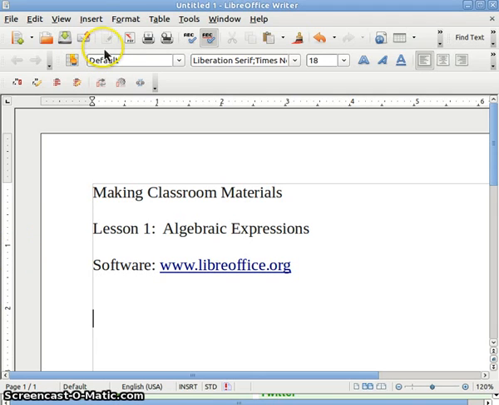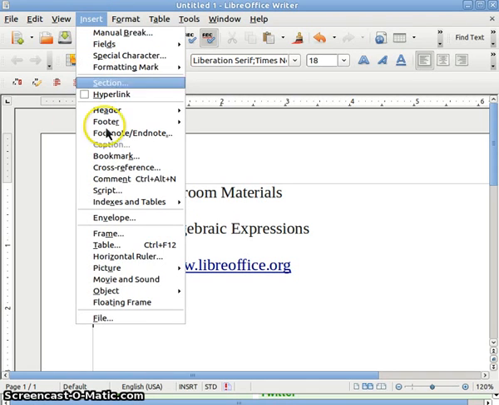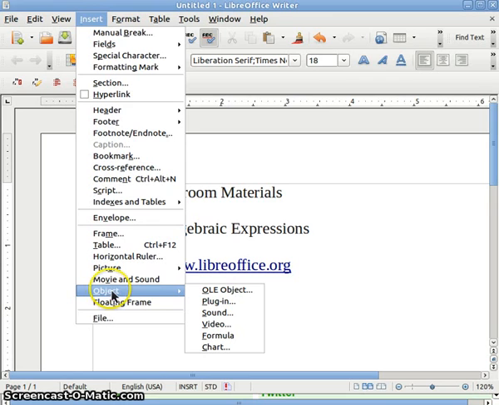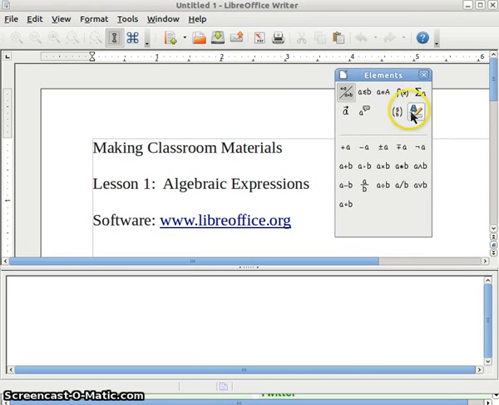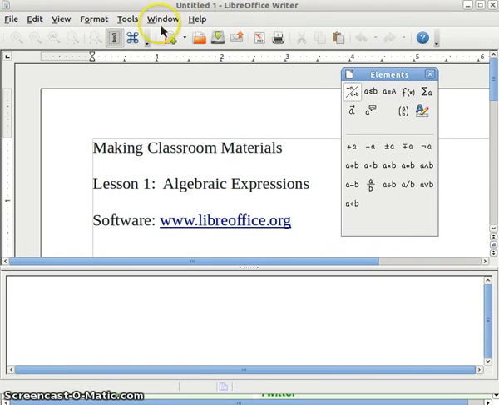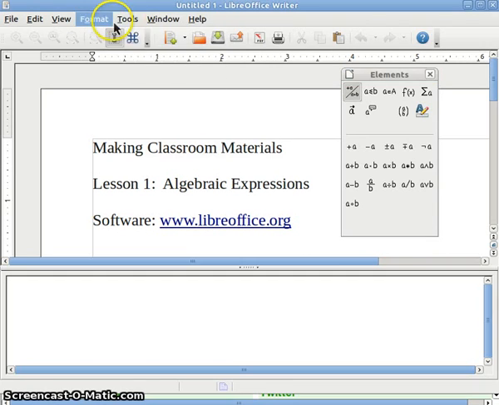And I'm going to be using the built-in formula tool. In order to open up the tool, I'm going to go to Insert, and then down to Object, and then to Formula. So Insert, Object, Formula. And this will open up this little dialog. I've got an input box here. I also have what looks like a little panel, it's called the Elements panel. And there are also some new commands up here in this menu.